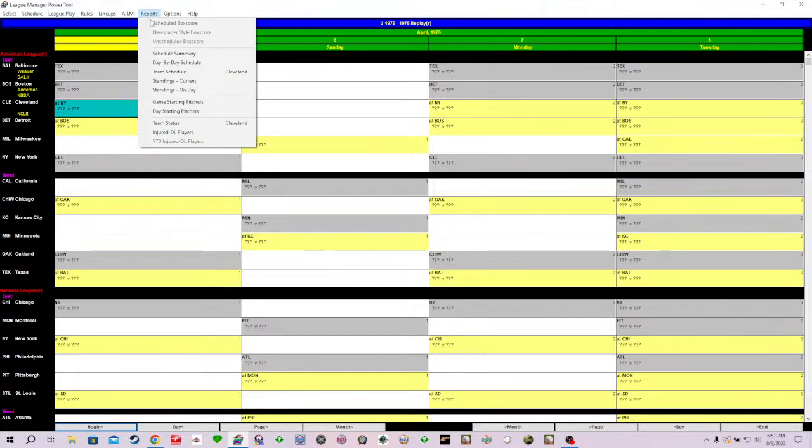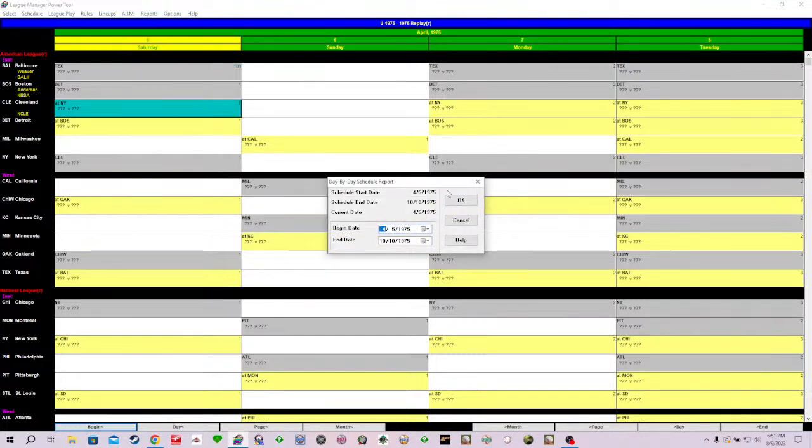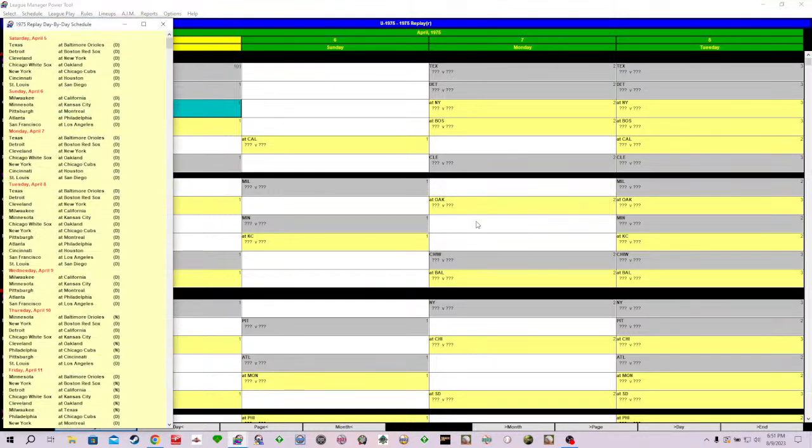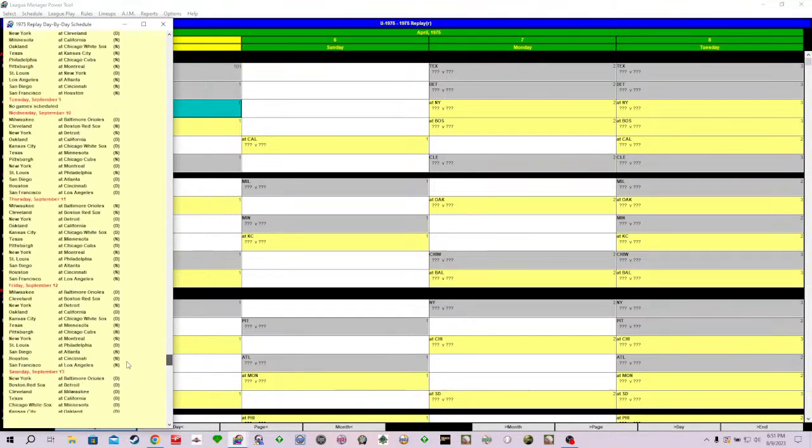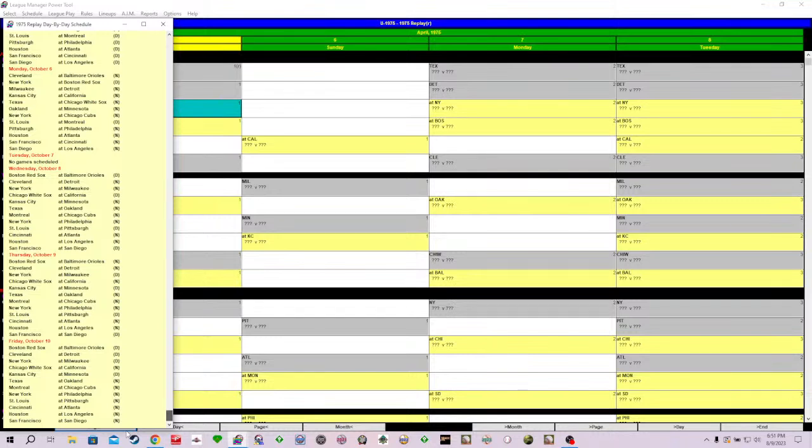When you generate reports here, there's a day-by-day schedule that you can look at, and it will display for you right here. And there's the schedule, and you can see who is where. A little easier to read than the grid. And there's the entire schedule. There it is. And unlike Aaron's, which didn't work for him, this will end on October 10th, as it should.